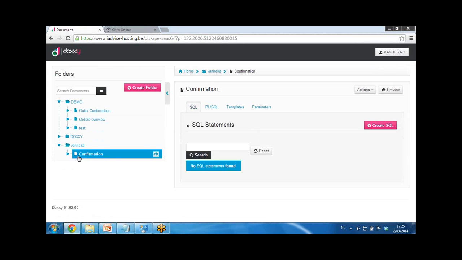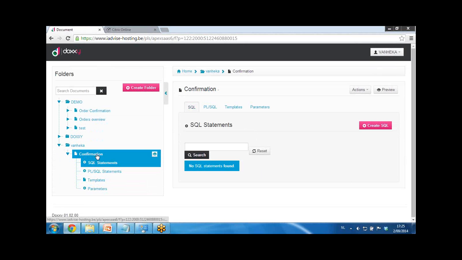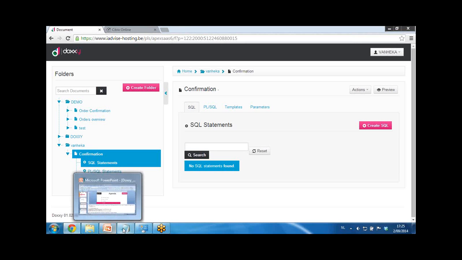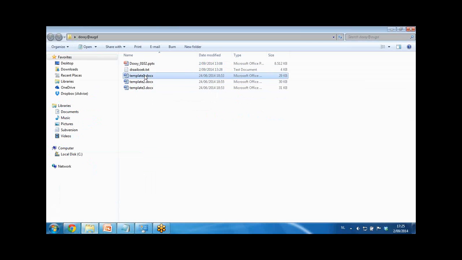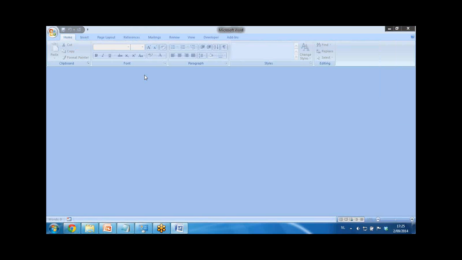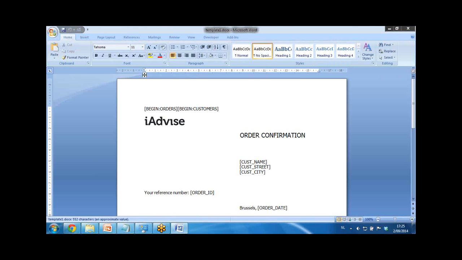If you open the document, so this is confirmation, my document, here you can maintain your metadata. The first thing I want to do is create my template. I already did some work before I was here, so this will be my template. You recognize a kind of letter, you can put a logo in it.